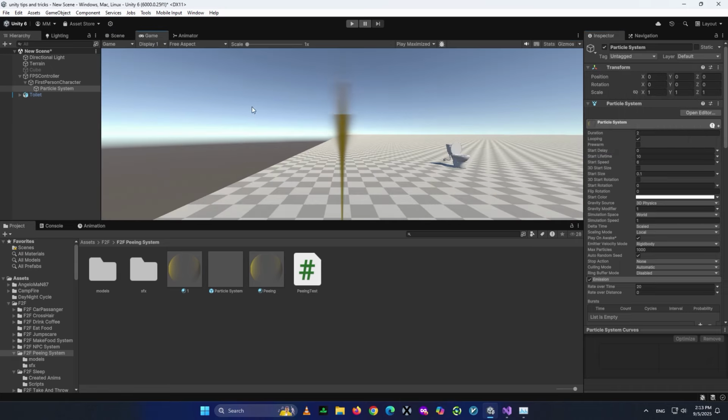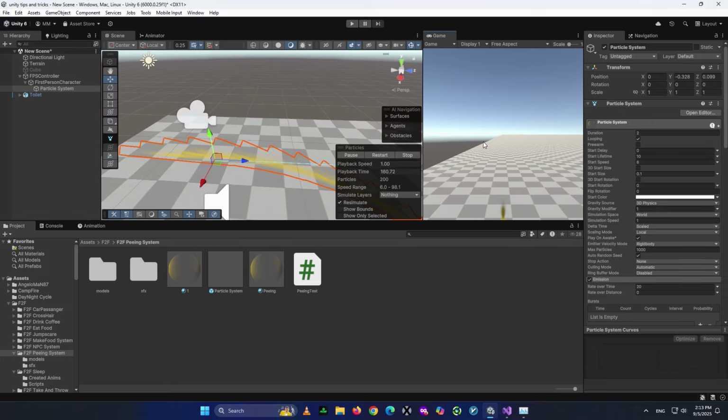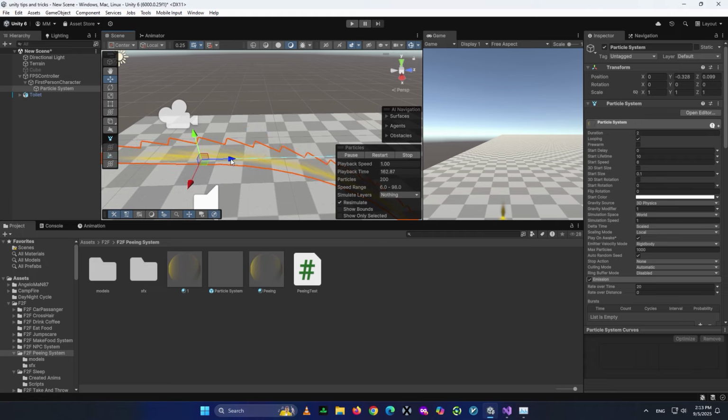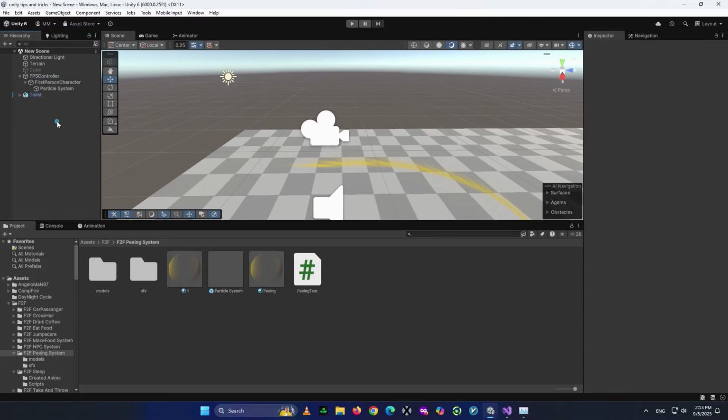Now as you see, it is a little bit up, so you're just gonna move it a little bit down, and you're gonna move it a little bit forward until you're satisfied with the result. Yeah, like here is okay for me. So now I have this particle system attached to my camera, and that is how to create the particle system.